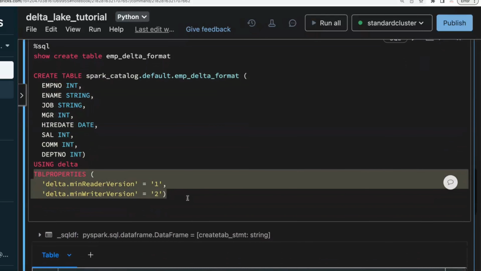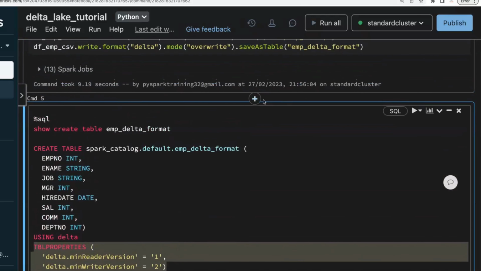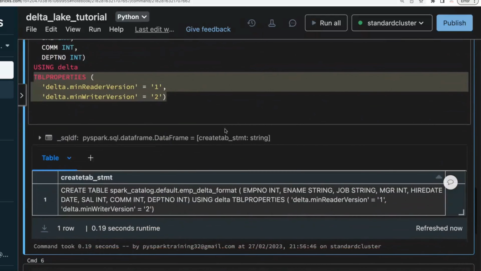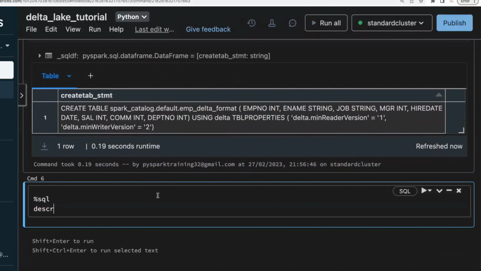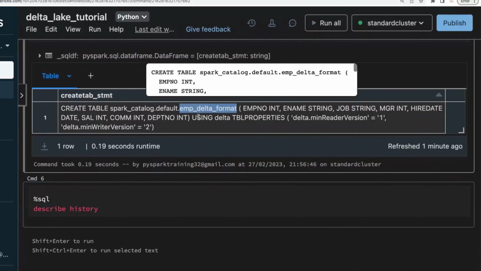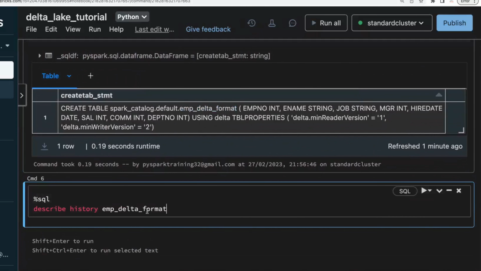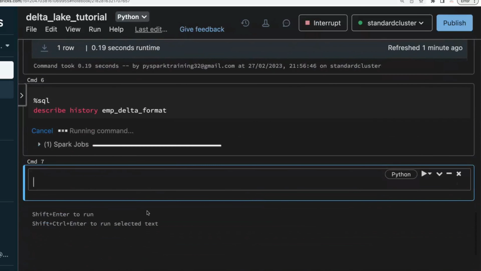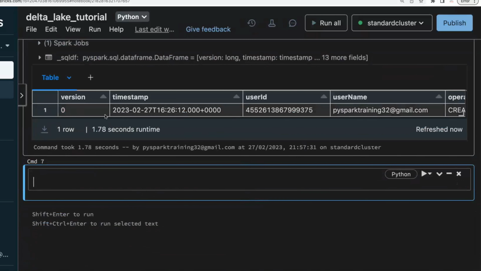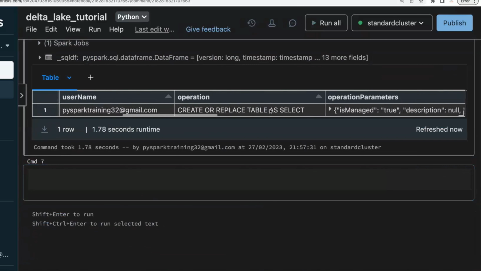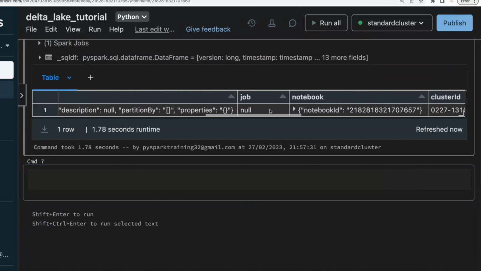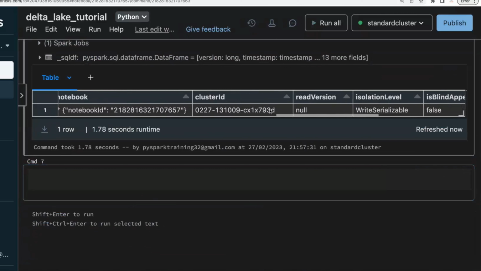Now, if you want to know more information about this, you can go and verify DESCRIBE HISTORY. DESCRIBE HISTORY means audit log. So this is the table name. DESCRIBE HISTORY table name will give you the audit log: version, timestamp, user ID, username, and the operation, and other information like job, notebook, and which cluster you used.